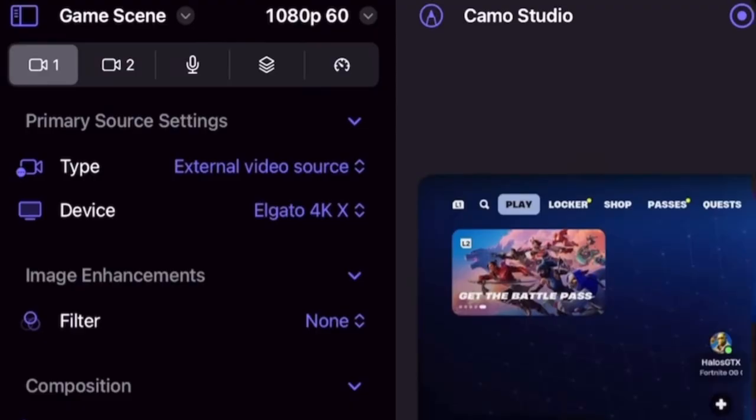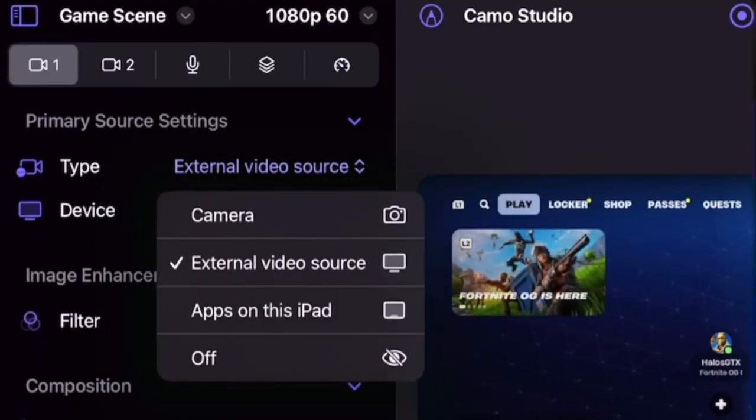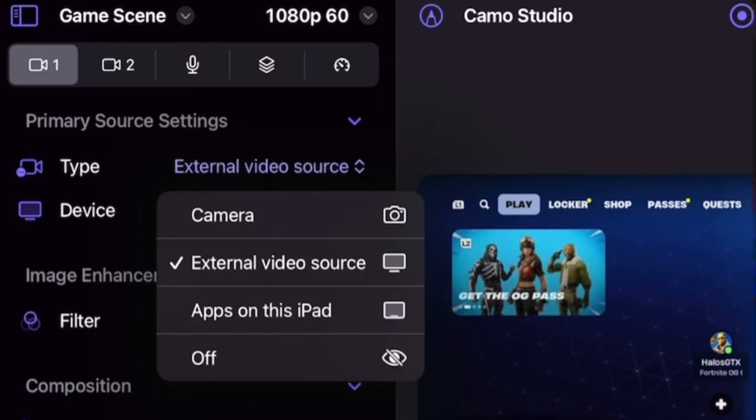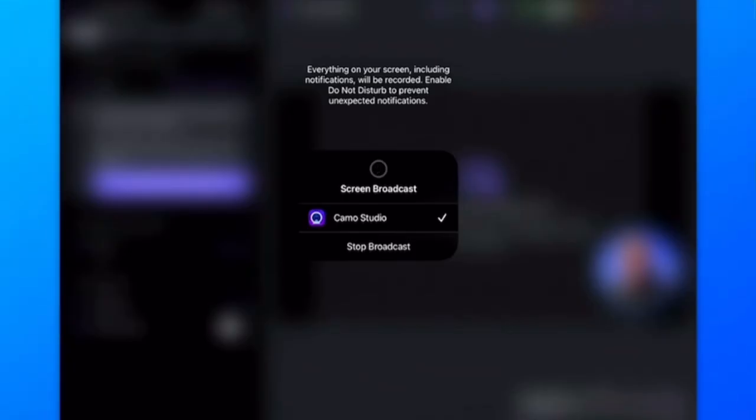Of course, you can capture the gameplay directly on your iPad for mobile gaming. So in this case, we would go back up to the type source option, select that drop down, and then choose apps on this iPad. And this will start a broadcast through the recording functionality of the iPad.